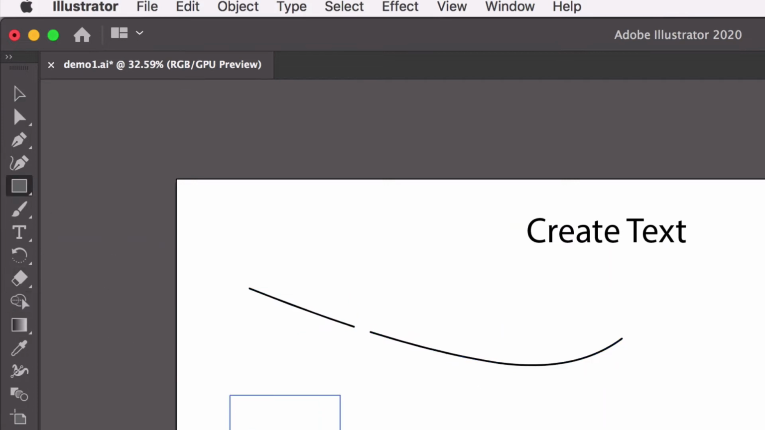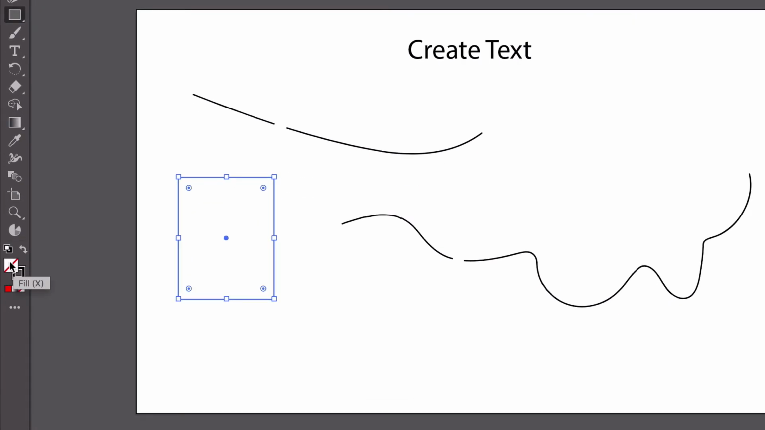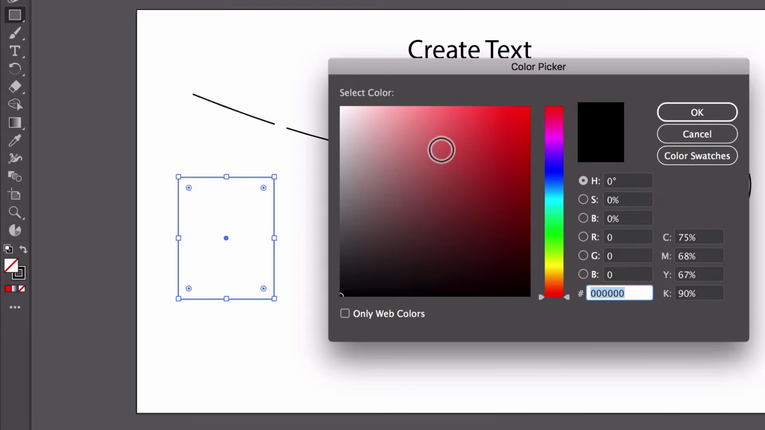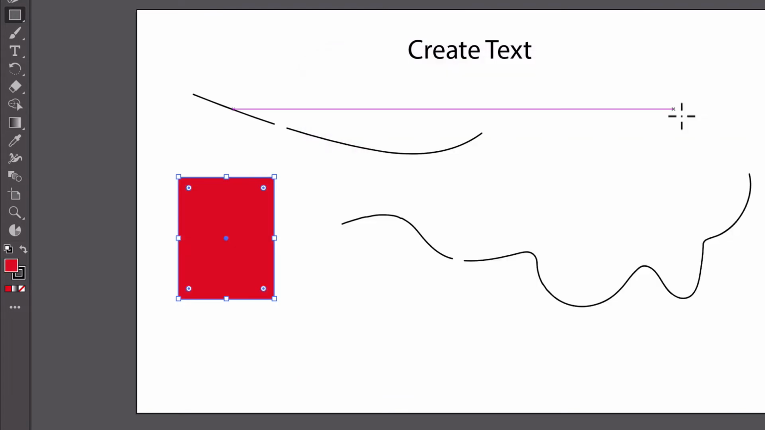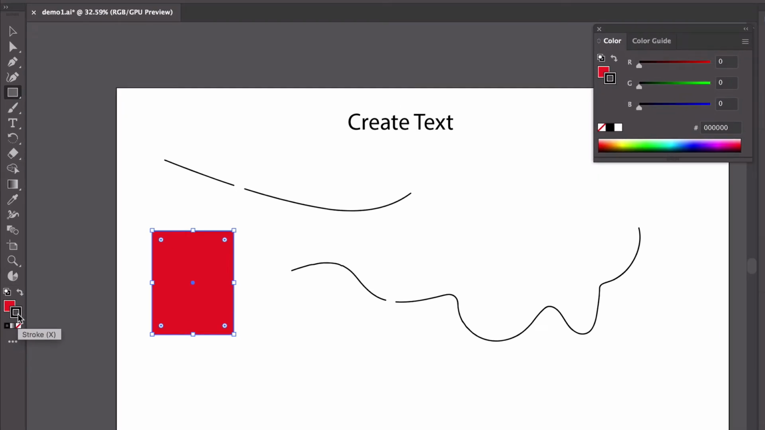If we create a rectangle, you can see down here that we have the fill and stroke. And fill is basically, if we double click, we can choose a color and say okay, and it fills it with that color. If we now choose the stroke, double click on that and choose a color. So we'll just make that green stroke there.